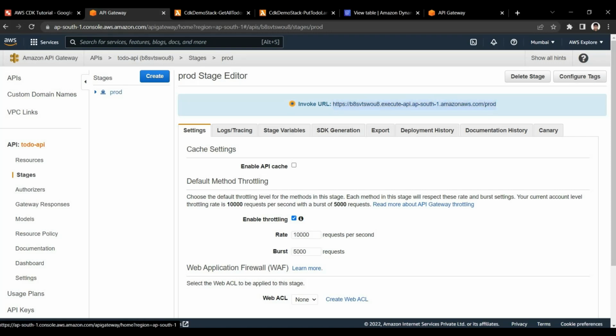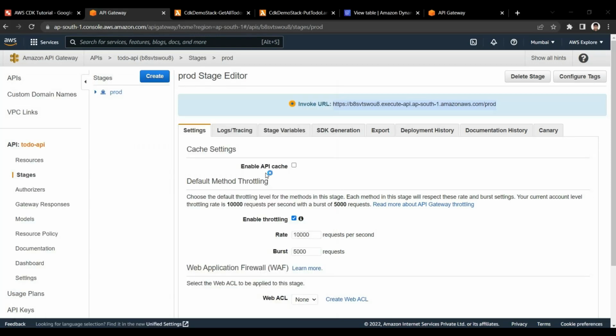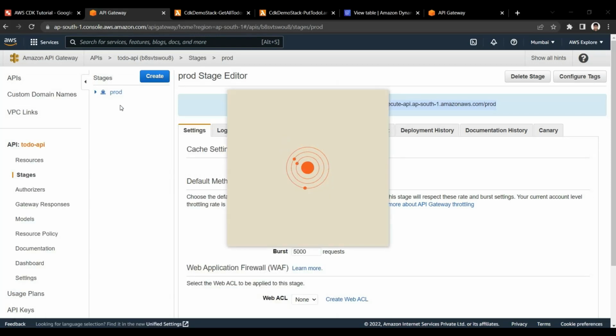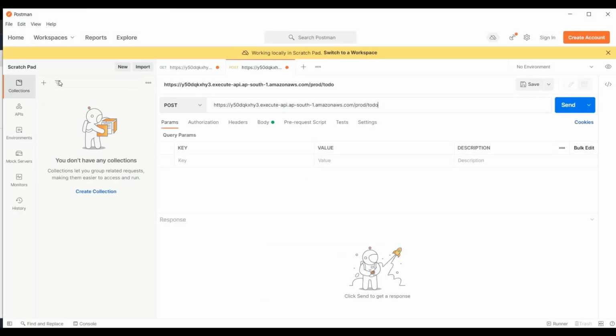If we want to execute this just for testing purposes, Postman is a really good tool for testing this kind of thing. So let me quickly open Postman to test these APIs. Okay.